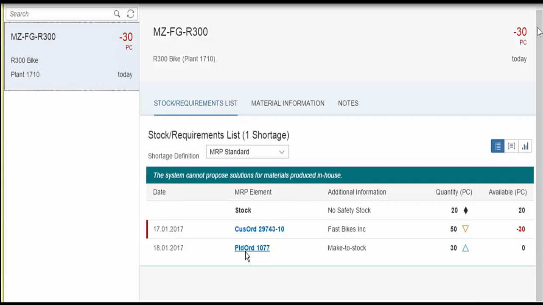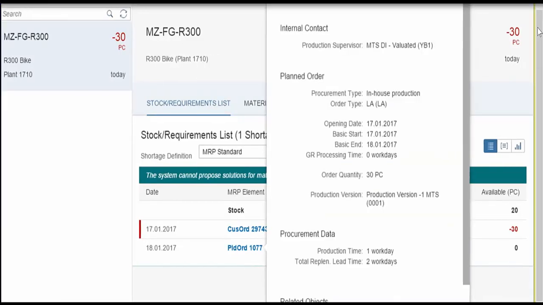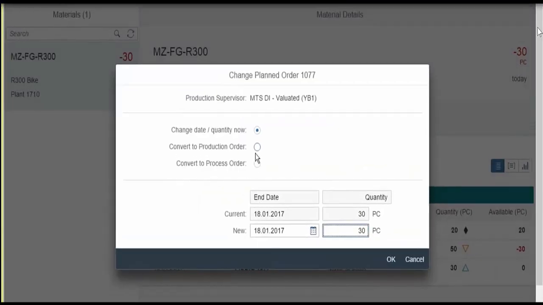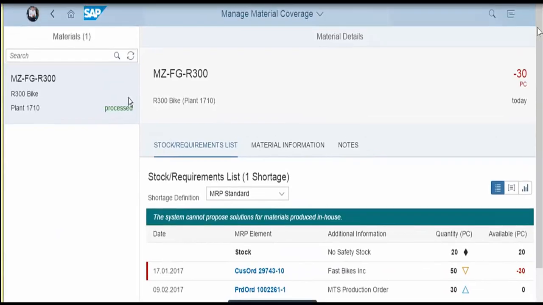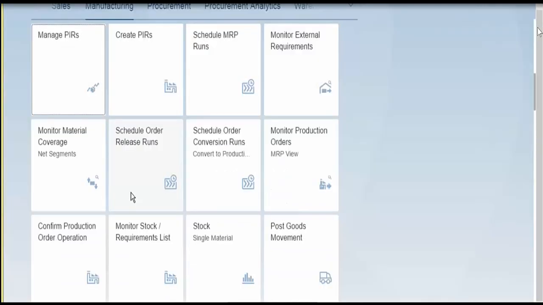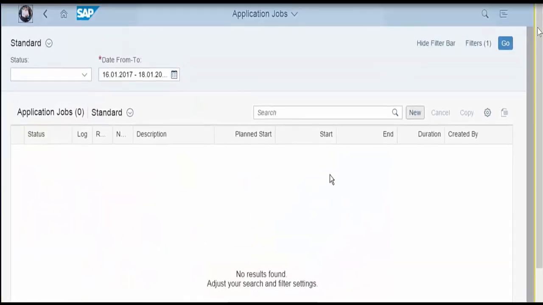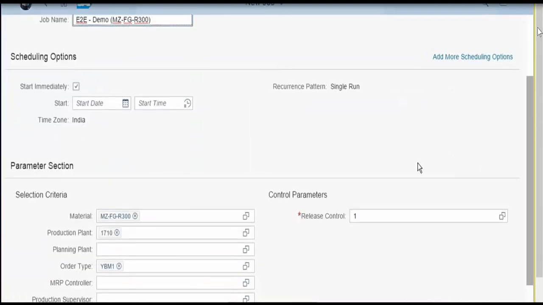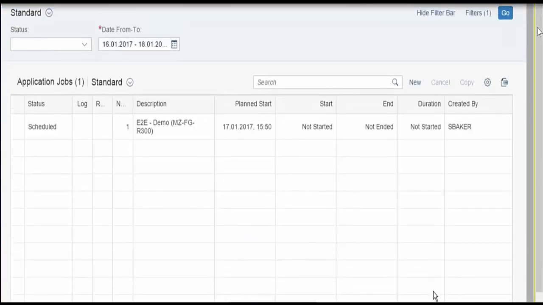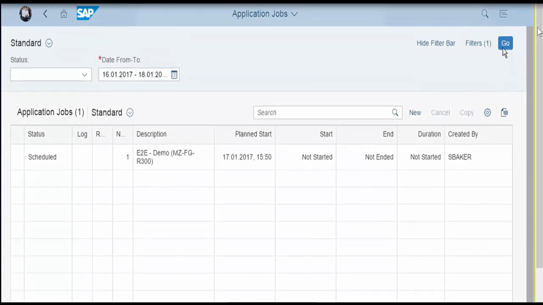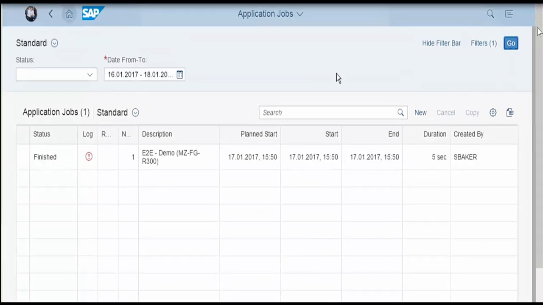He gets into the next level and also looks at the planned order to find out whether the dates and the quantities are correct. The final step is to convert that planned order to a production order. He then schedules the order run using the schedule order application. SAP's superfast HANA in-memory application completes the schedule run within a few seconds.